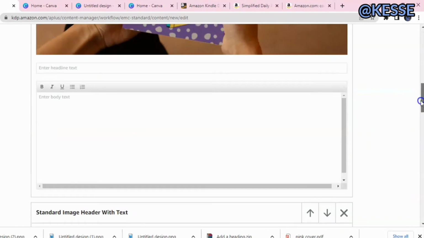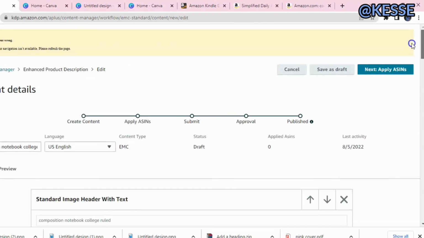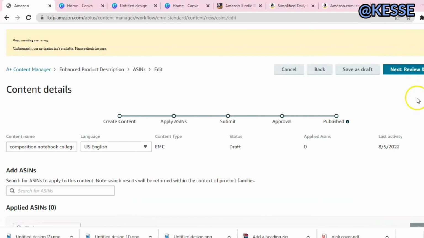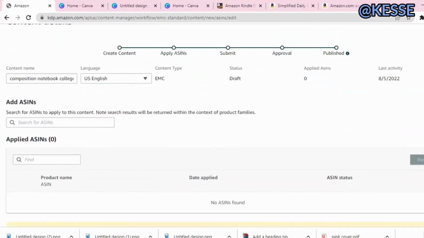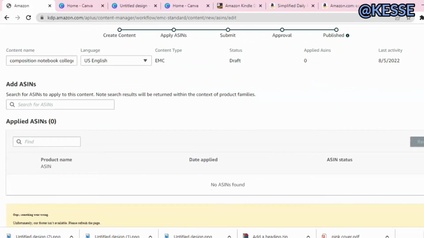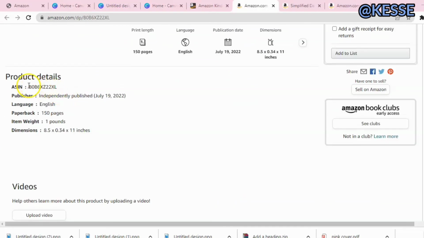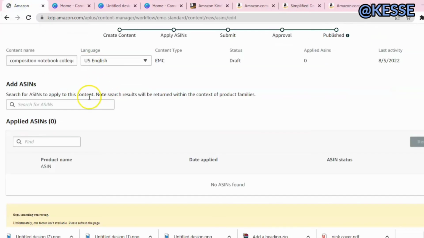So guys, once you are done with everything, all you need to do right now is to go to the top, and you will see next, apply ISBN number. Now all you need to do is to apply the ISBN number of that particular book which you just created. So all I have to do right now is to come here, copy the ISBN number of this particular book, and then go back and then start.